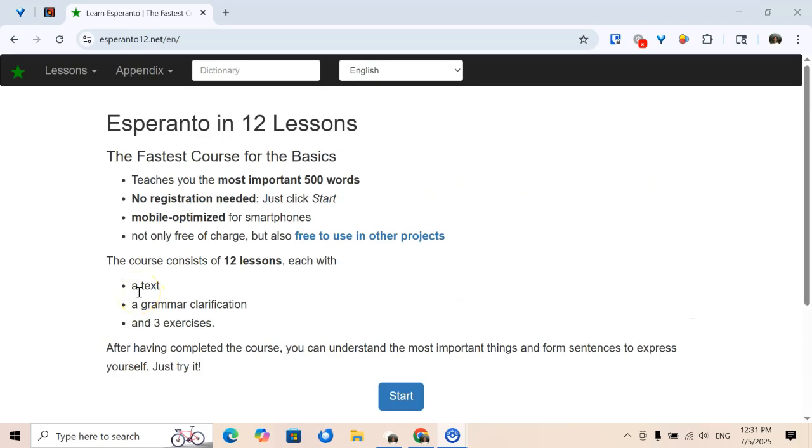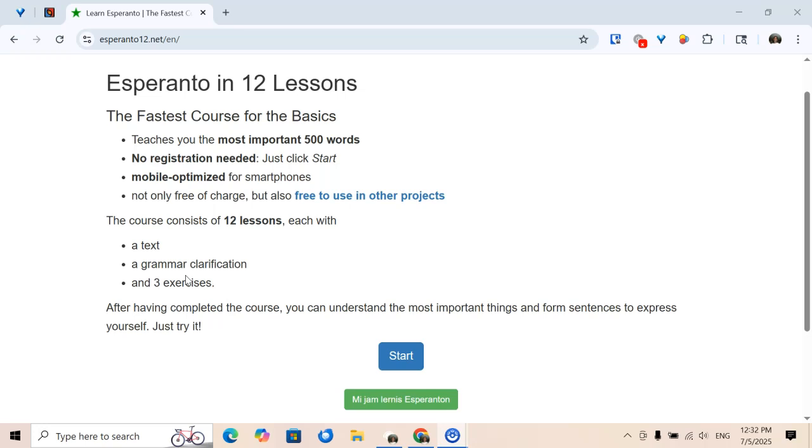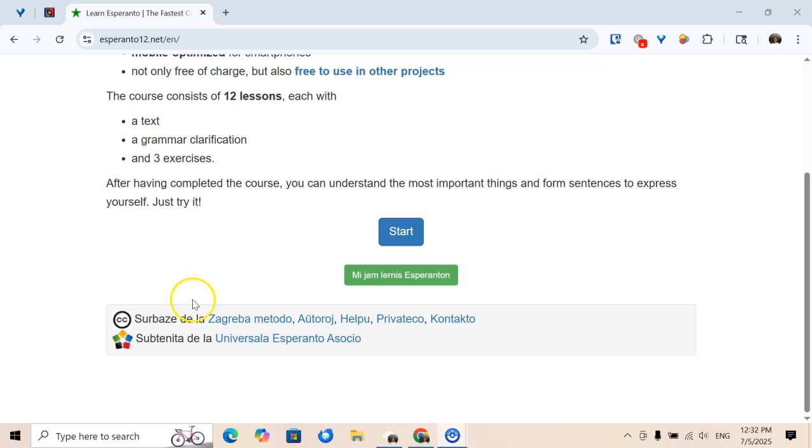So now, just to be clear, by the time you complete all 12 lessons, you're not going to be a fluent speaker of Esperanto, but you are going to have a pretty decent idea of how the language works. And from there, you can move on to additional tools or resources to further your journey. But I think this is a really solid place to start if you want a crash course on what Esperanto is about and how it works.